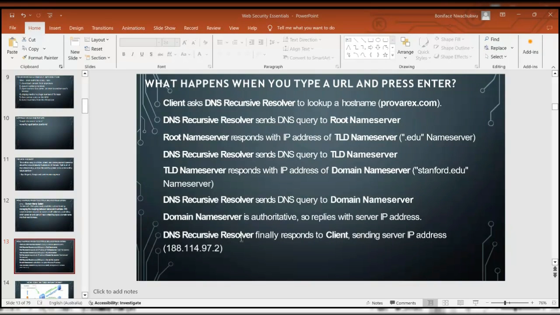Basically, when you press a URL, that's Uniform Resource Locator, like www.whatever.com, and you just press enter, a lot of things actually happen behind the scenes before you are connected to the website. Now, let me just break it down in a simple way, just like the way it has been broken down on the screen. Still, I'll break it down further.